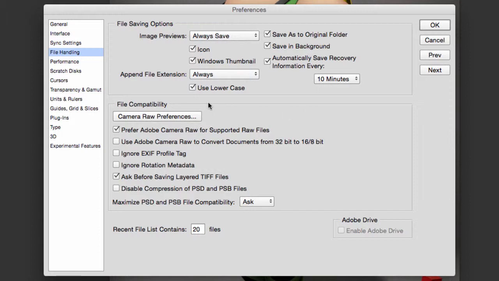Now, the next settings are the ones for the Camera Raw preferences. Have prefer Adobe Camera Raw for supported raw files selected, ignore the rest, and ask before saving layered TIFF files. This is very important, and we'll talk more about that in a later video.